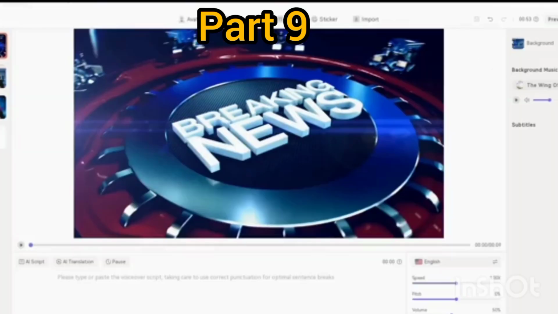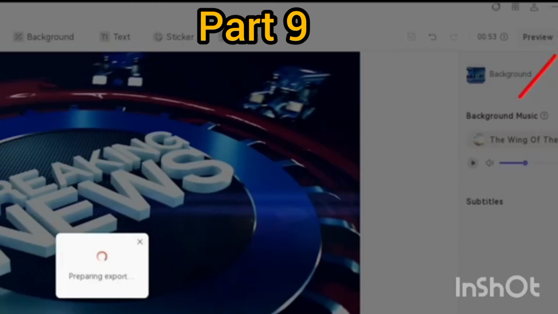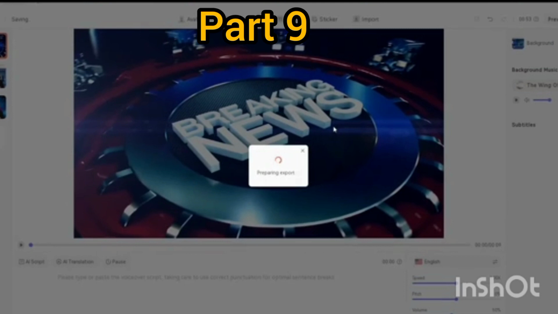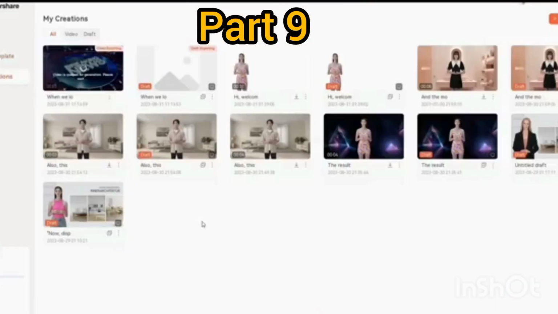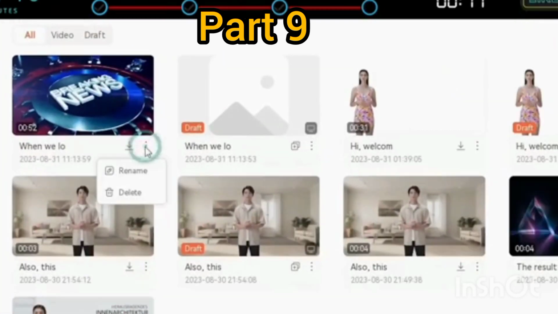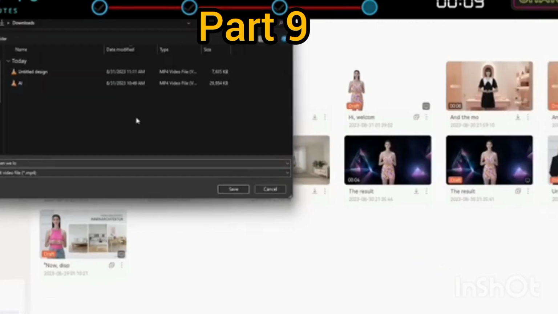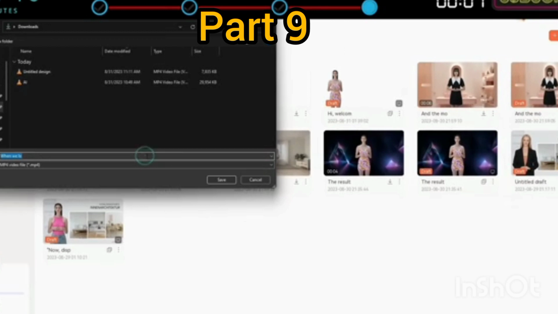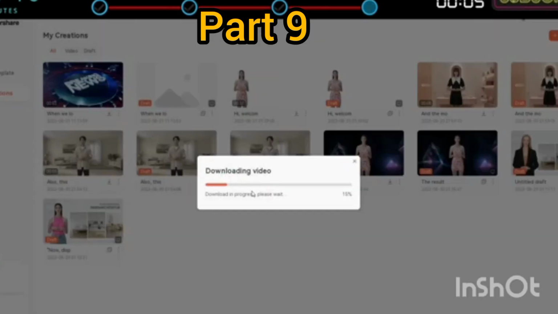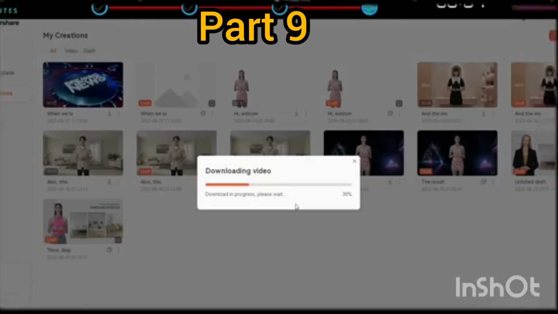If everything looks good, click the Export button to start rendering our AI video. Wait for the video rendering process to complete. Click the Download button to save your AI-generated video to your local computer. Here are the results from this AI video generator for an AI news channel tutorial.